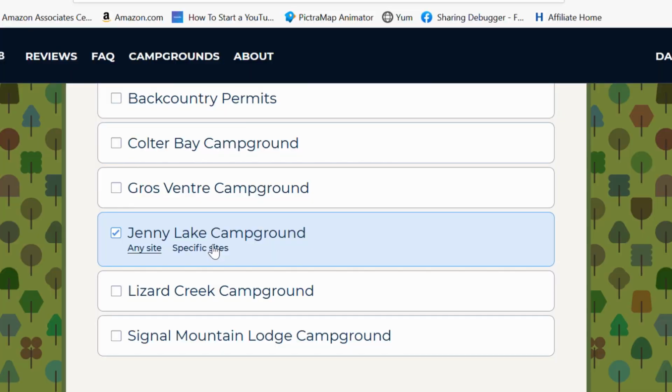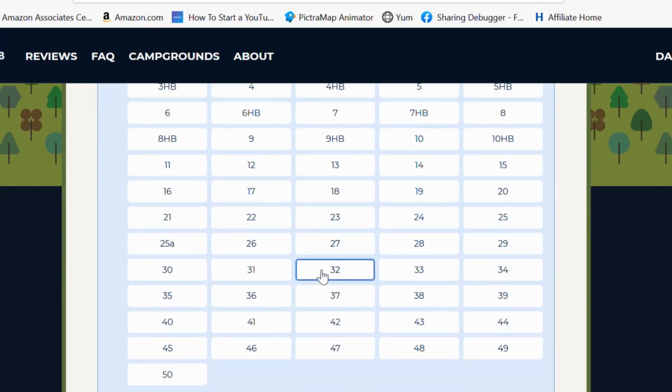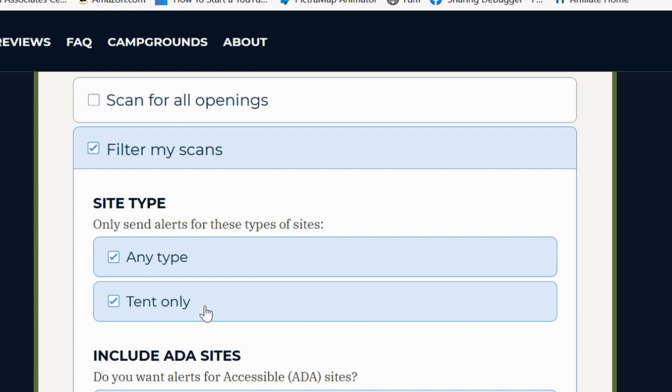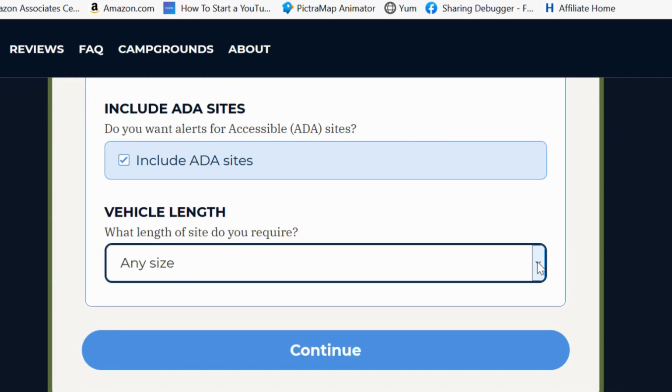The filters allow you the flexibility that you can even go in and choose a specific site, which is really nice. Let's say I only want site 34 and 32. I can just go in and pick those 2 sites. But of course that would greatly reduce my chance of getting a site. So you can filter scans to narrow down the type of site. For example, I don't want a tent site, I just want a trailer site, so you can do that. And then I can put in our trailer length.